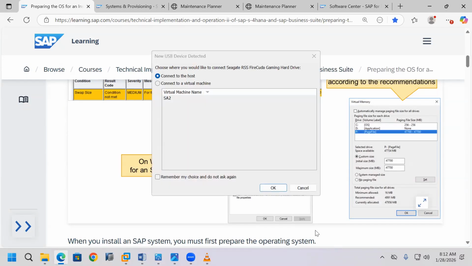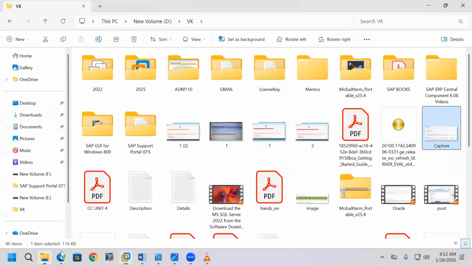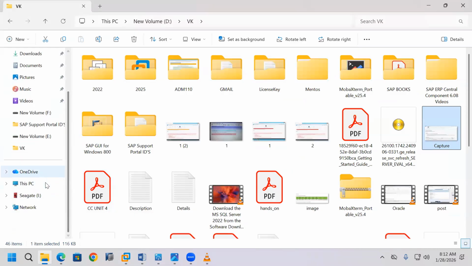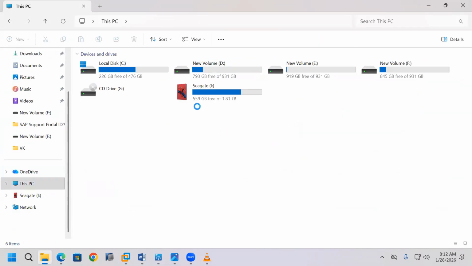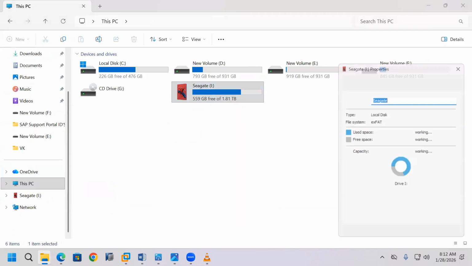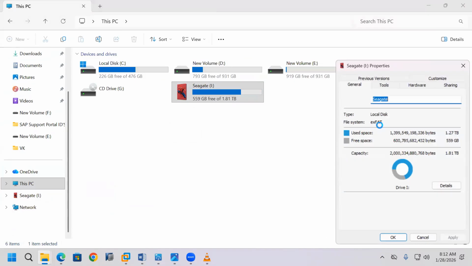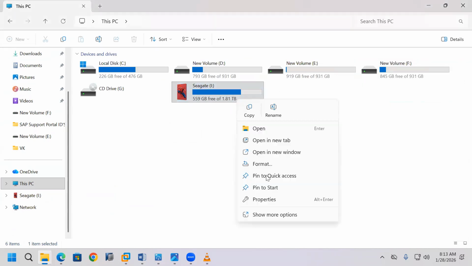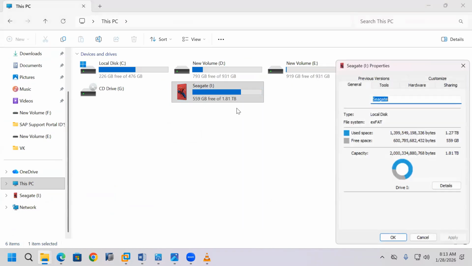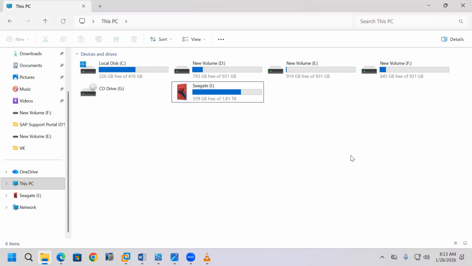You want to check. For example, I will show one of my external hard disks. This is my external hard disk. I select this one, right click and click properties. It is not an NTFS drive. In this external hard disk, it is not possible to install. Why is it not possible to install SAP software in this external hard disk? Because it is not an NTFS drive. In an NTFS drive only, SAP software installation is possible.